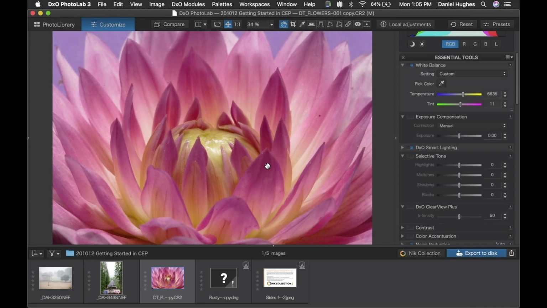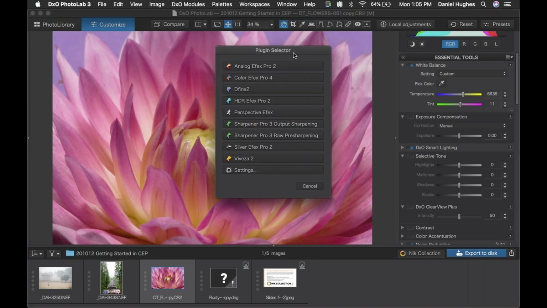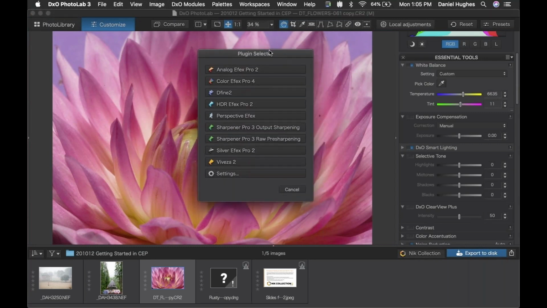So let's say we're ready to go into the Nik Collection. To access the software from PhotoLab 3, you move into the lower right corner of the interface where it says Nik Collection. You simply click on this button, and a little plugin selector launches and gives us access to the different tools. It's laid out in alphabetical order. At the bottom, you have a settings prompt as well, which if we've got any questions in regards to that, we can cover at the end. But we're going to go ahead and open up Color Efex Pro 4 by clicking on the Color Efex Pro 4 button.